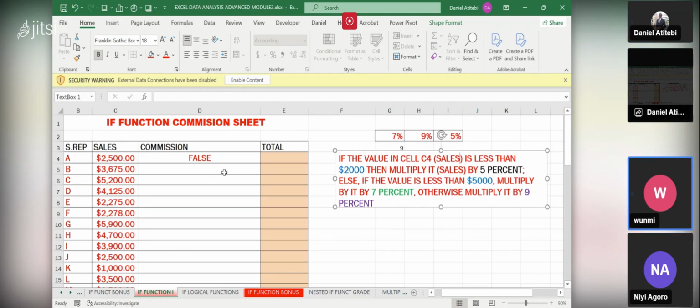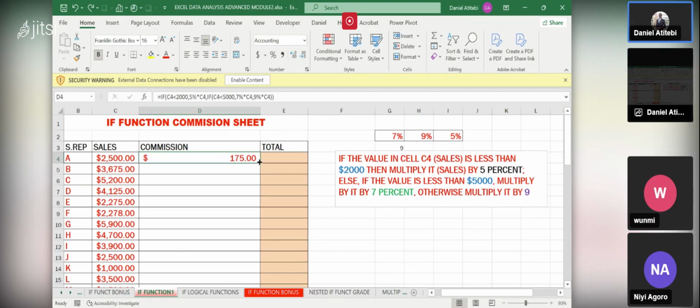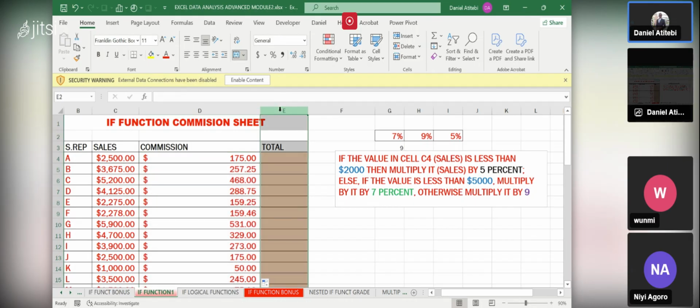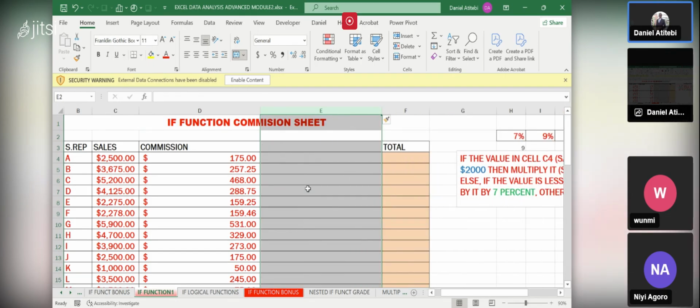Let me undo this one. Then what you need to do, you need to add another column here. I click here, I right click, and I say insert. So you're going to insert a column here. This is what I'm going to refer to now.